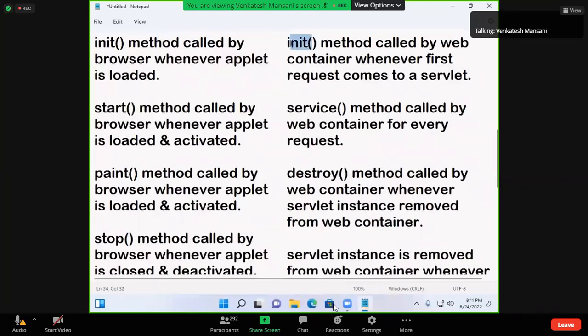Now, read once again. Here, the init method is called by the web container whenever the first request comes to a servlet. The service method is called by the web container for every request. Every request means the first request is also a request. I gave notes properly; there is no mistake. So the first request is also a request only. Then how many methods are called? Two methods are called. When the first request comes, two methods are called.